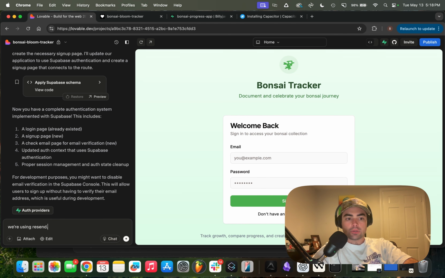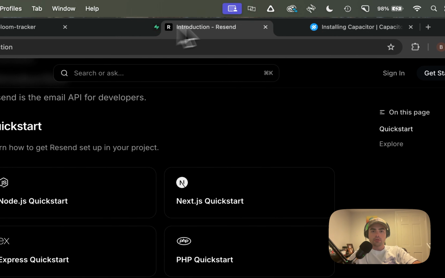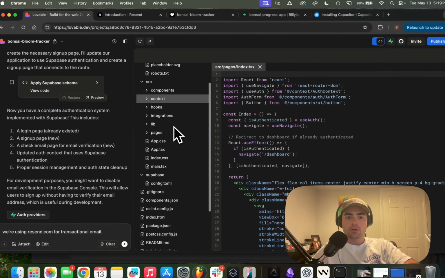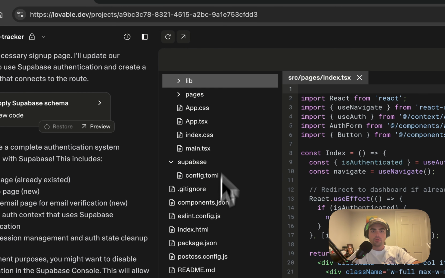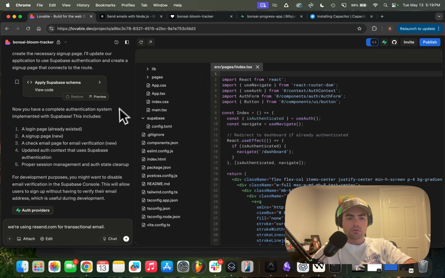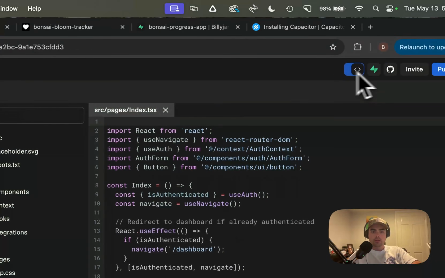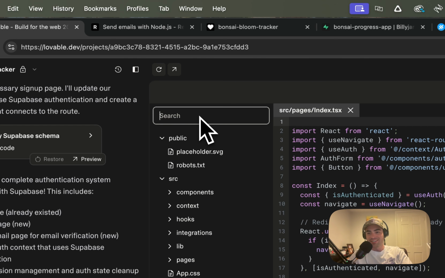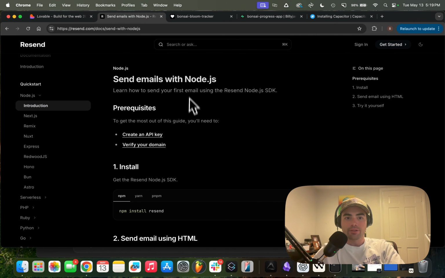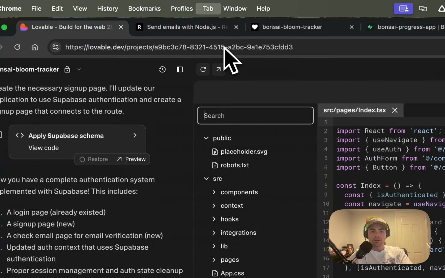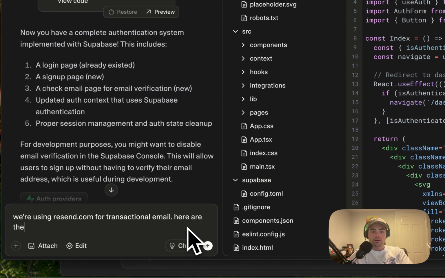We are using resend.com for transactional email. And then I actually don't know, what are we using here? Vite. Okay, so I believe that would be Node. I actually don't know my way around here so well. Oh, there's a search. Okay, Node. Okay, so I'm fairly confident we're using Node. Here are the docs.